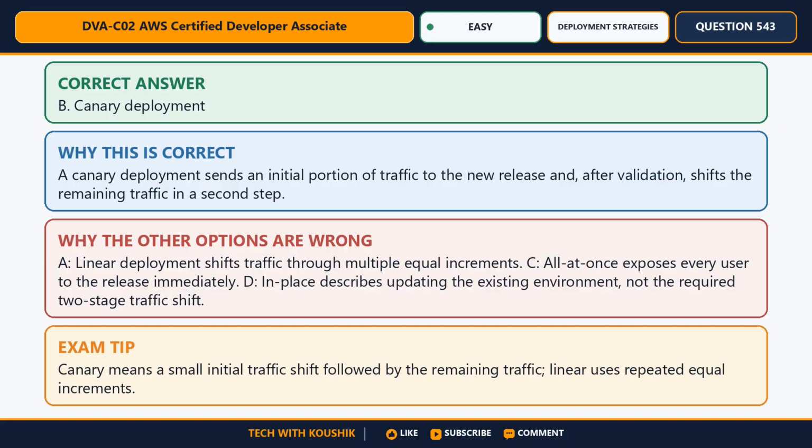The correct answer is B. Canary deployment. Here is why. A canary deployment sends an initial portion of traffic to the new release and, after validation, shifts the remaining traffic in a second step. Why are the other options not correct?